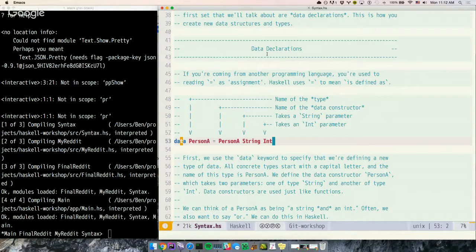And this is actually kind of a common thing for people to get stuck on at first, is that this Person A right here refers to a type name. And this Person A right here is a constructor name. And so this is a value. It's not a type. But this back here is a type. And so Haskell has two namespaces, one for values and one for types. Concrete types always start with a capital letter like that. And data constructors also are functions that start with a capital letter.